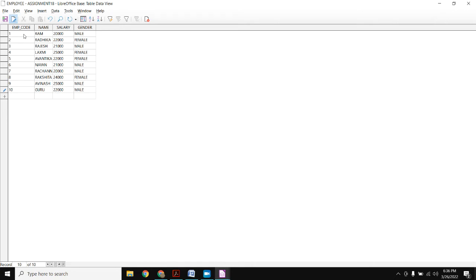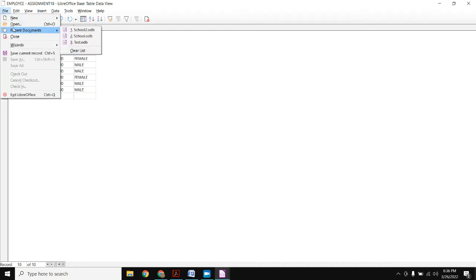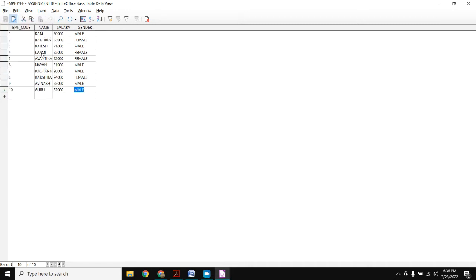Okay, for demonstration I have created a table and populated it with some data. Now I am going to save that table data. For saving, you can press Ctrl S or go to File and click on Save. Okay, fine. Now I am going to close this.